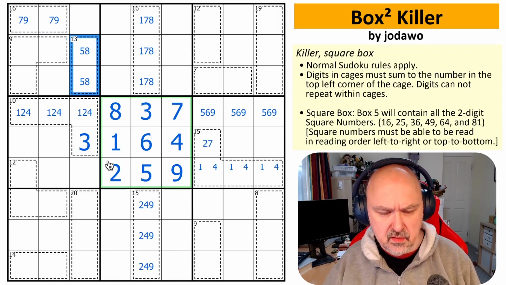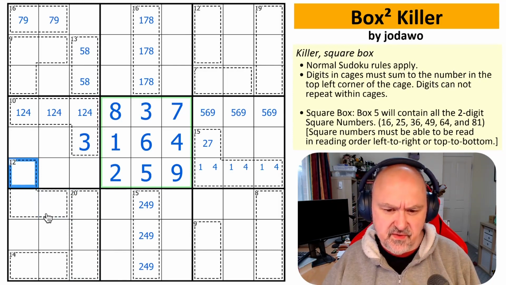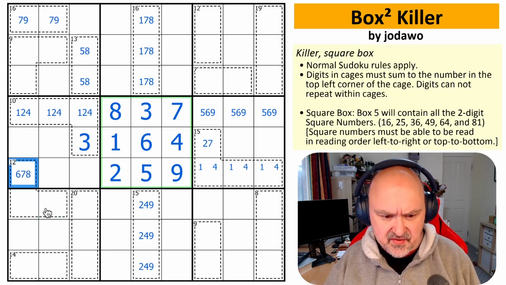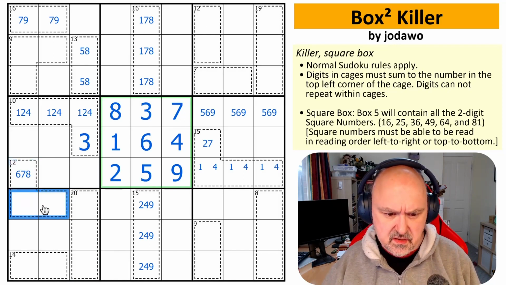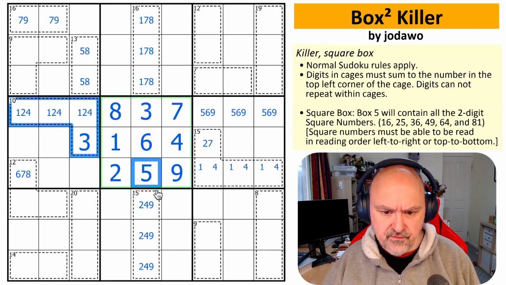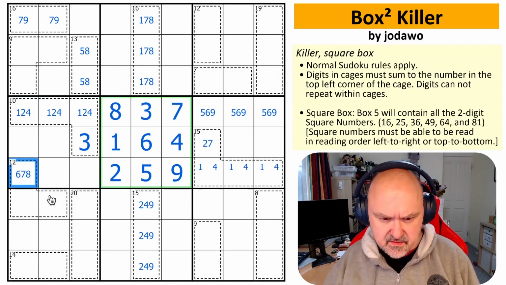Okay. Is that going to restrict this 20 cage? This has to be at least 5. Oh, no, this has to be at least 6 now. This is 6, 7, or 8. Because I can't use 1, 2, 3, 4, or 5. And I can't use 9. So this is 6, 7, or 8.